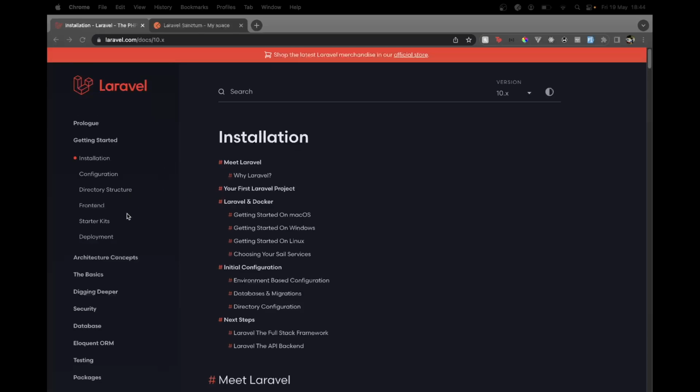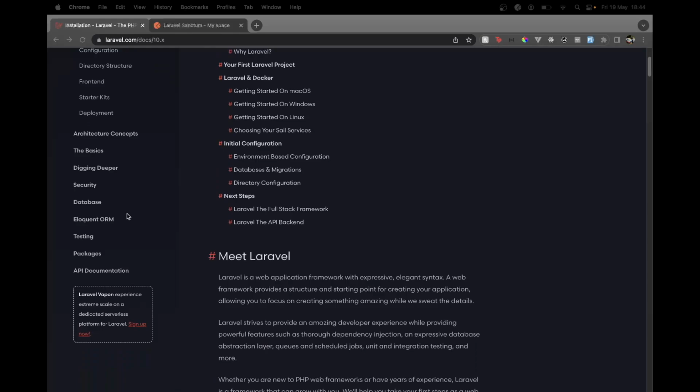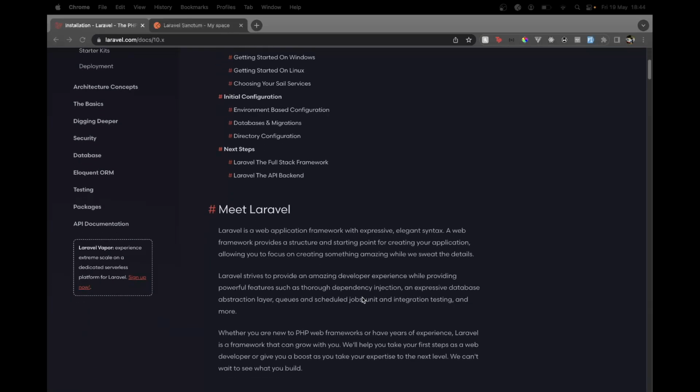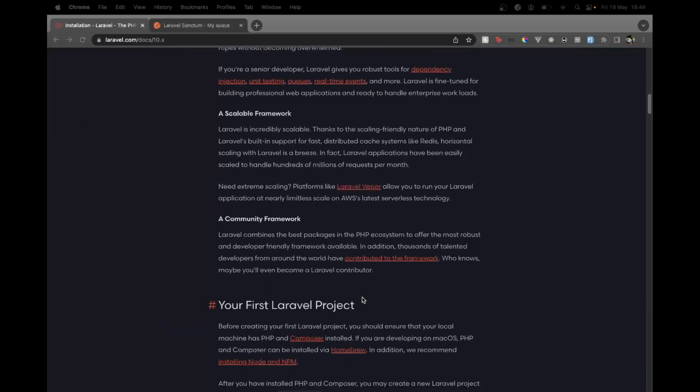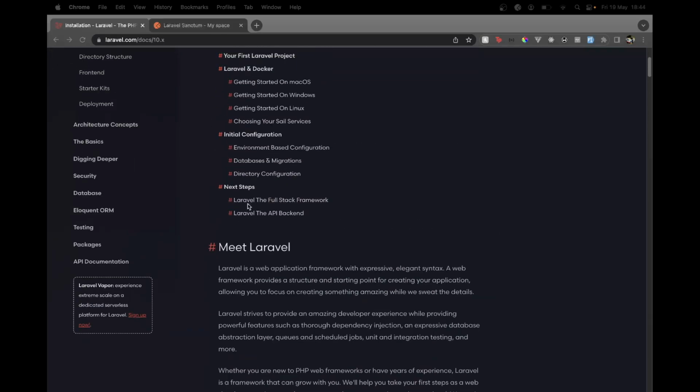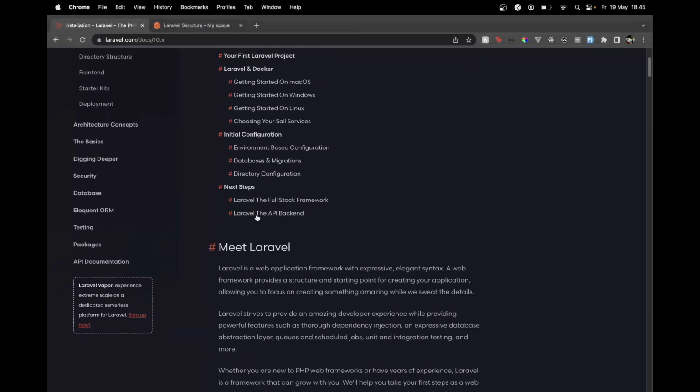Now here you could create a full stack app, as I said, or you could create an API. What we are going to do is focus more on the API side. So let's go and create a Laravel project. To create a Laravel project, here you would see they have the API backend and the full stack framework backend. So we go to the API backend over here.